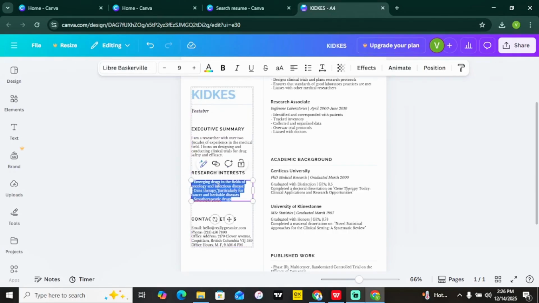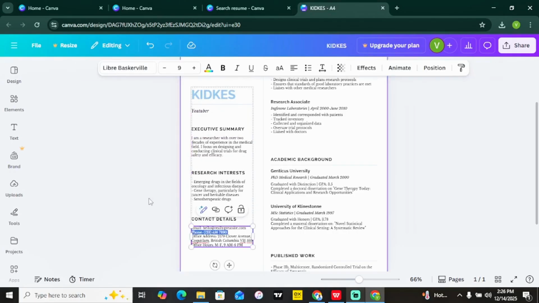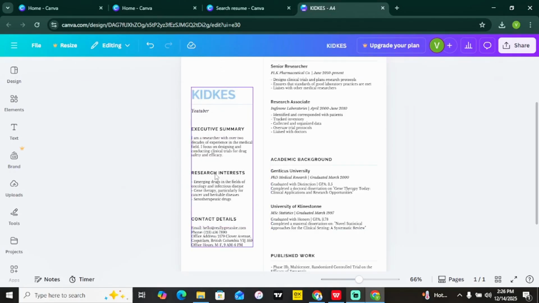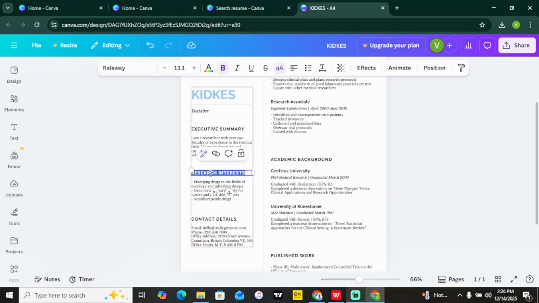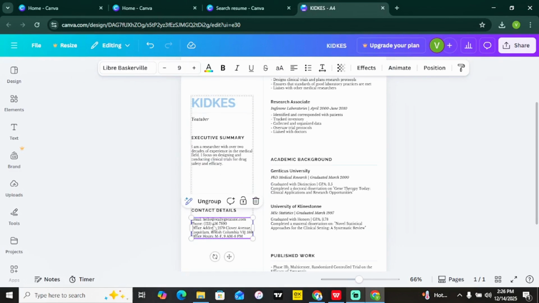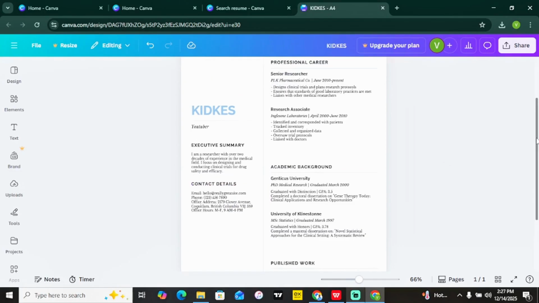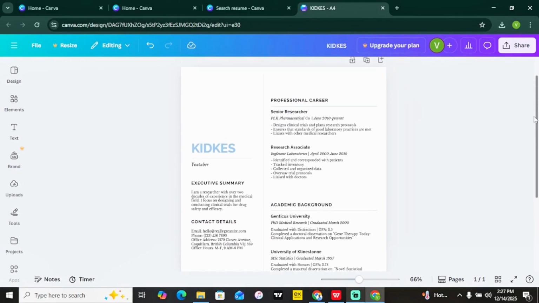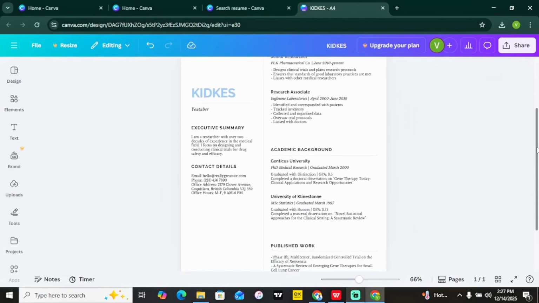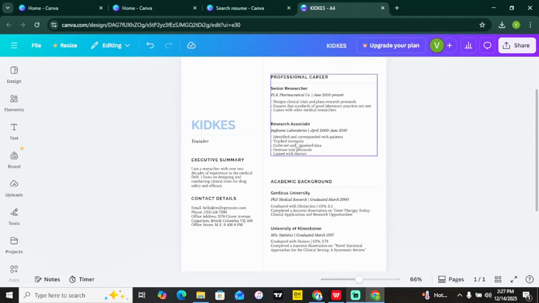Research interest, you want to change it to your own interest. Contact details, you want to change it to your contact details. In case you're not okay with certain things, let's say you're not okay with research interest, you can delete it from the CV. You can raise this one higher, you can take it up. You're basically just editing it, adjusting it to your satisfaction. Canva is giving you that freedom, that speed in editing whatever you have in mind. The same thing applies here for your CV. All you have to start doing is just start editing it.